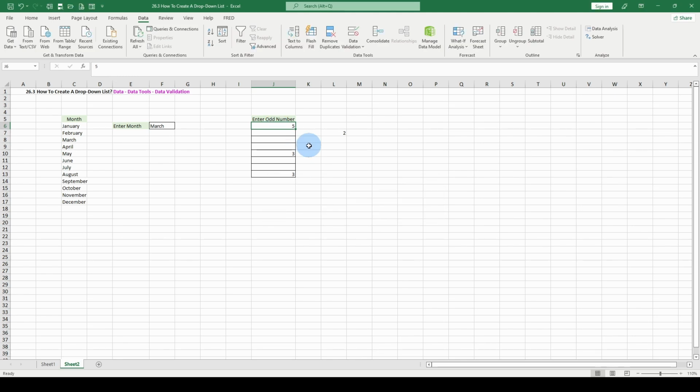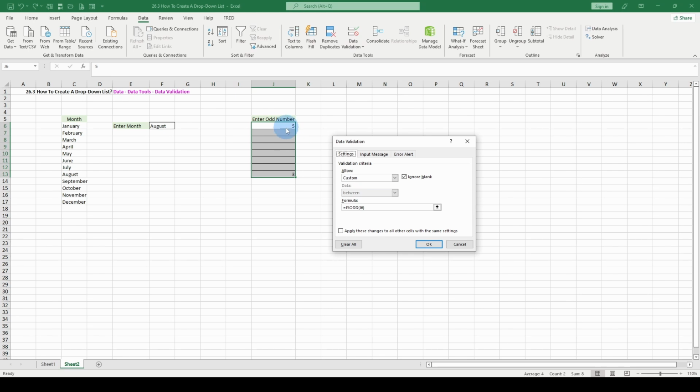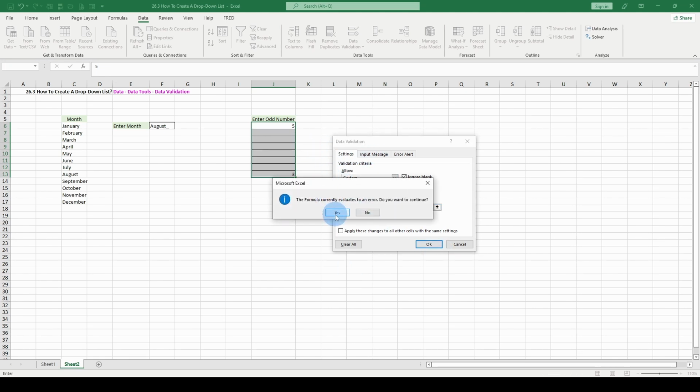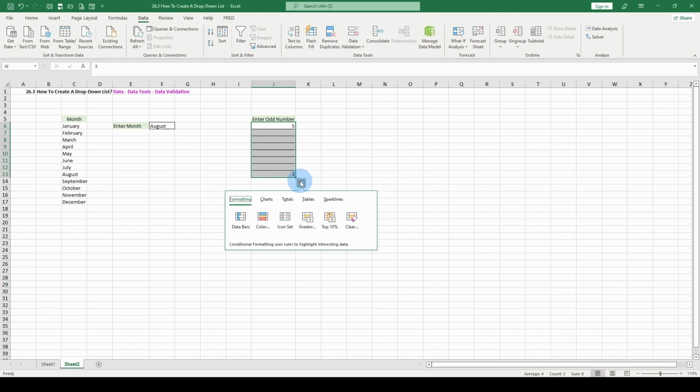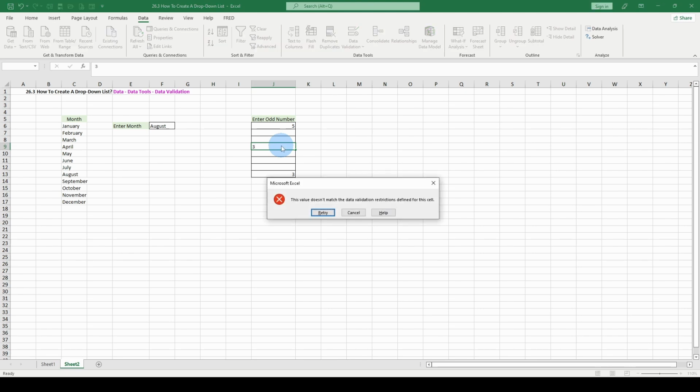Let's hit Control Z. Let's highlight this range, go to data validation, and you can see now we have the original formula here. Let's just highlight the range, close it, hit OK. And you can see there's an error, and then you have this error box here. Click the error box, enter an odd number, and it doesn't work.